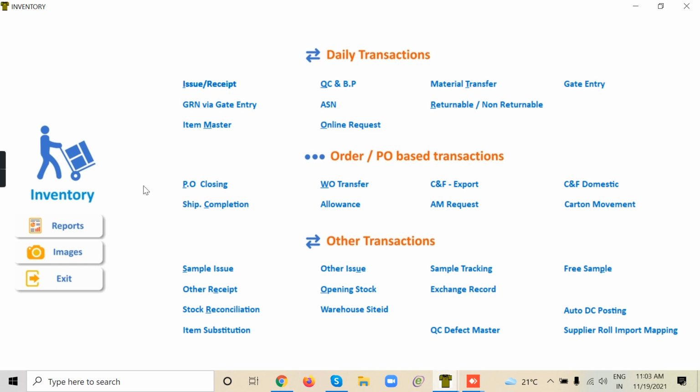As of now, we will leave out all the other transactions. You have the sample issue for issuing samples. For general material, you have the other issue. Opening stock is when you begin for the first time: all the outstanding stock that you have as on date, as on 1st December, you can put in an Excel and upload into the system as opening stock. And the others are other optional modules. We'll not go into that.